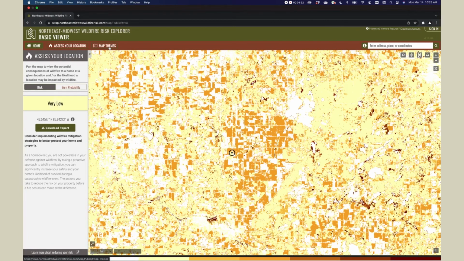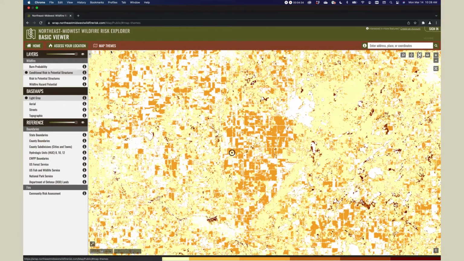Another main feature of the basic viewer is the Map Themes tab. The Map Themes tab contains several different layers of wildfire risk data, base maps, and then reference data. The first we'll talk about is the wildfire risk assessment data. You'll notice there are 4 layers up top.